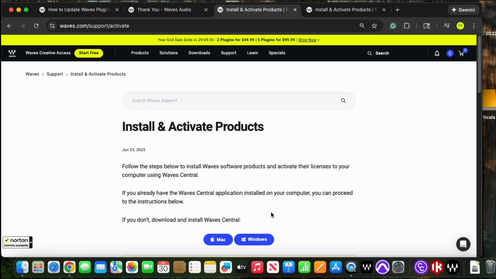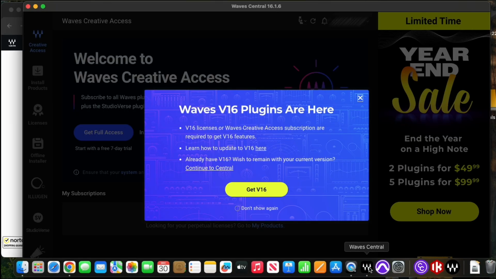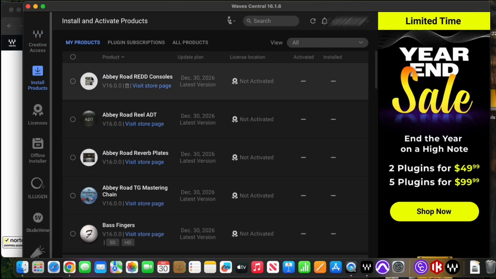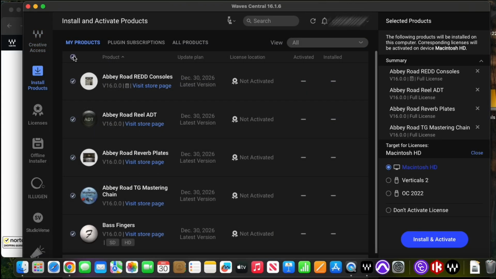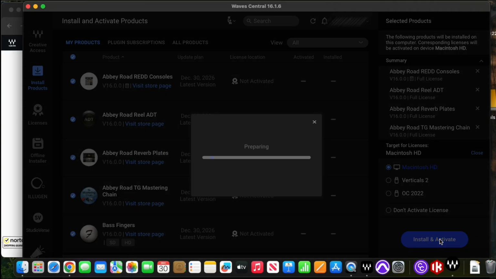Now all we're gonna do is install and activate your products, and for that we're gonna go into Waves Central. We're gonna click where it says install products, select my products, and then we're gonna click on the bottom right part, install and activate. Just click in there. It might take a few minutes. I'm just gonna speed it up for the video.